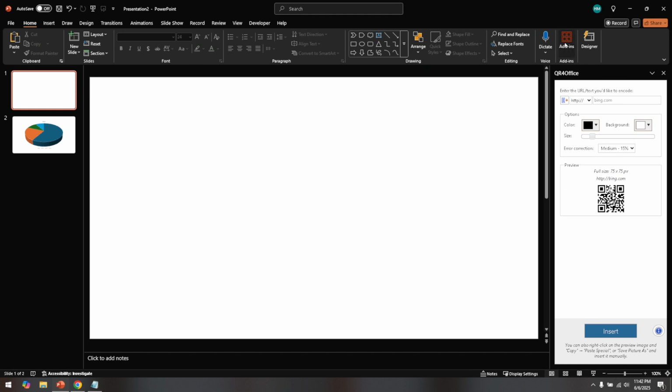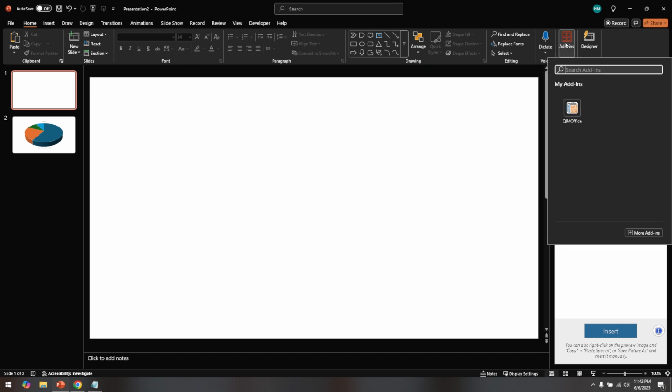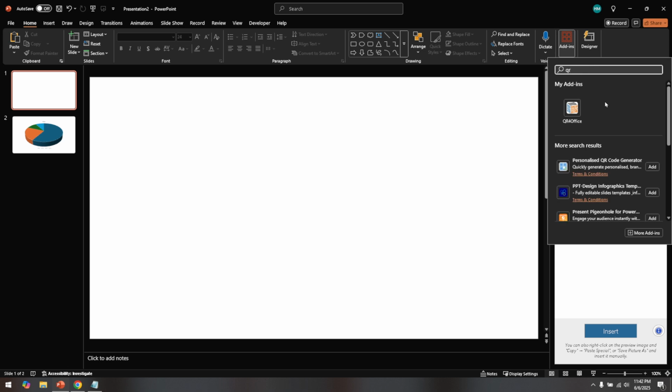In the add-ins box, you'll notice a search bar. Here, type in QR4 Office. This is a popular and reliable add-in specifically designed to make generating QR codes easy and efficient right from within your Microsoft Office application. Upon searching, QR4 Office should appear in the results. Go ahead and click the Add button next to it. This action will add QR4 Office to your PowerPoint tools, making it readily accessible whenever you need it.